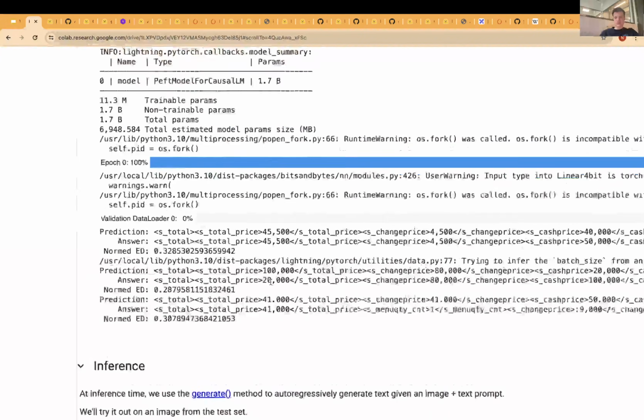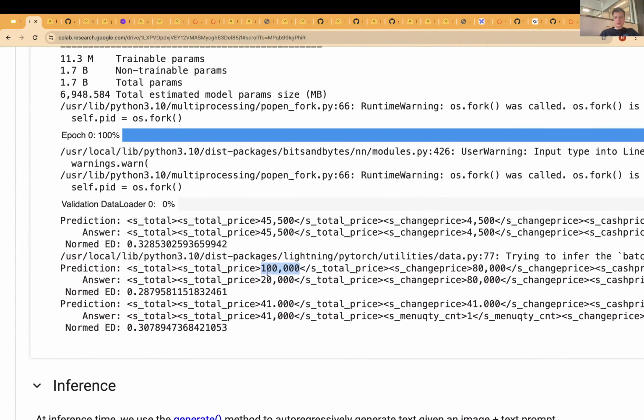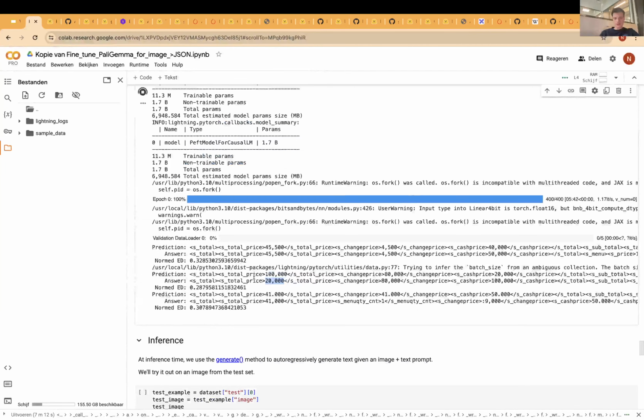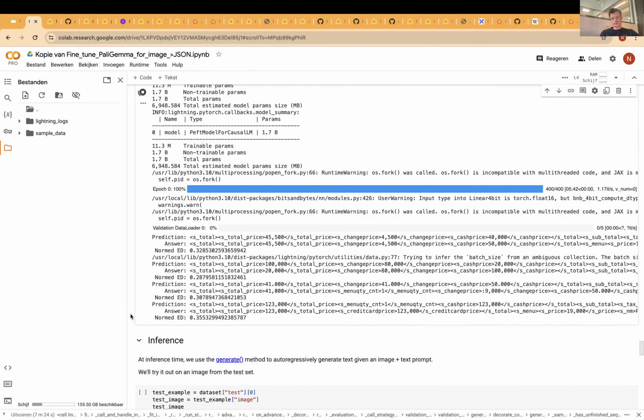As you can see, there are still some reading mistakes. Here it's mistakenly predicting a total price of 100,000, whereas it should be 20,000. This could have to do, of course, with the fact that it has only been trained for a single epoch right now. So there's still a lot of work there. But it looks like we are on the right track.